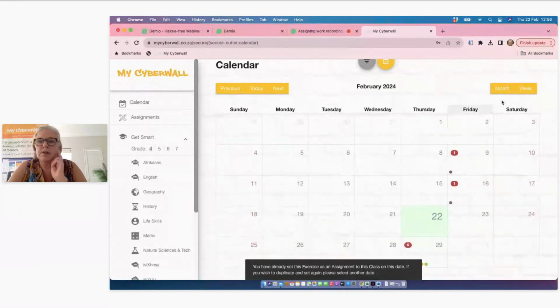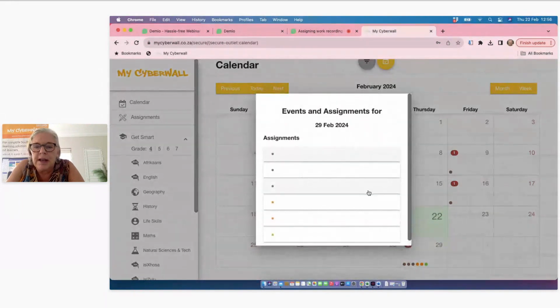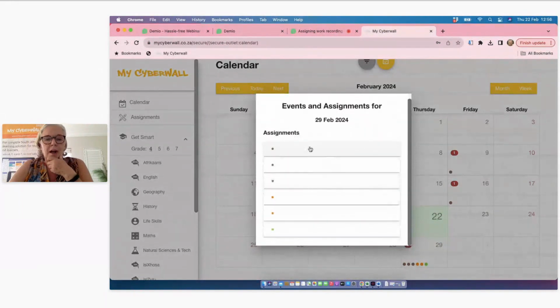I don't think you can see the bottom of my screen too well. Let me make it a little bit bigger, because I've assigned everything here on the 29th. I've got 6 different assessments there. You will see that I've got the history ones, the science ones, the geography ones. The dots will appear in these different colors here.